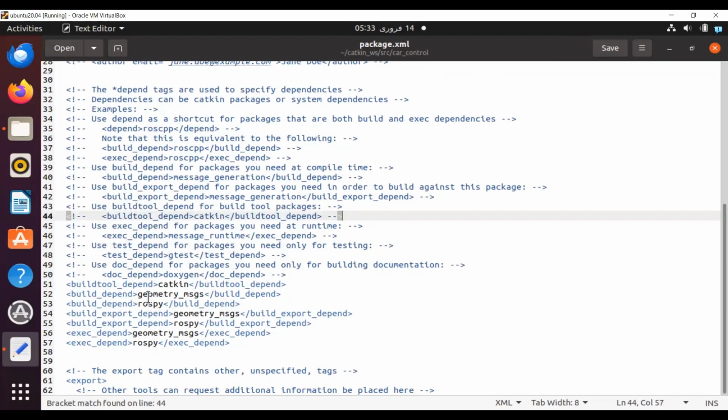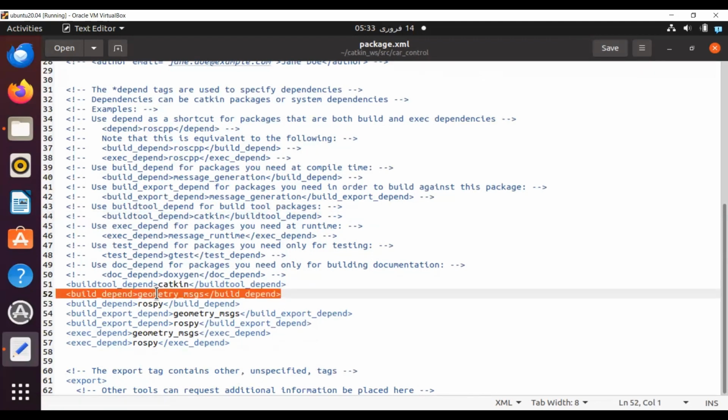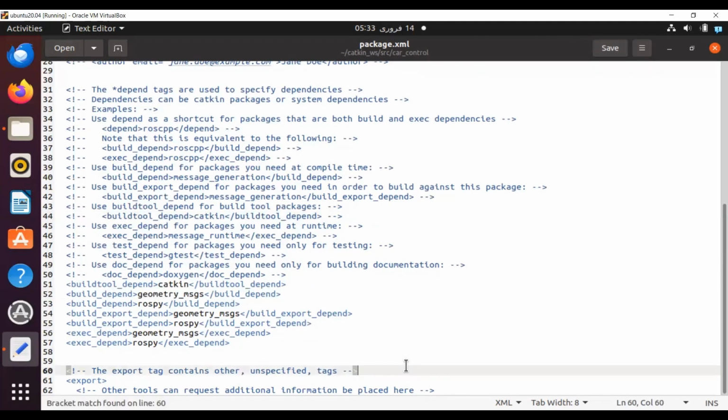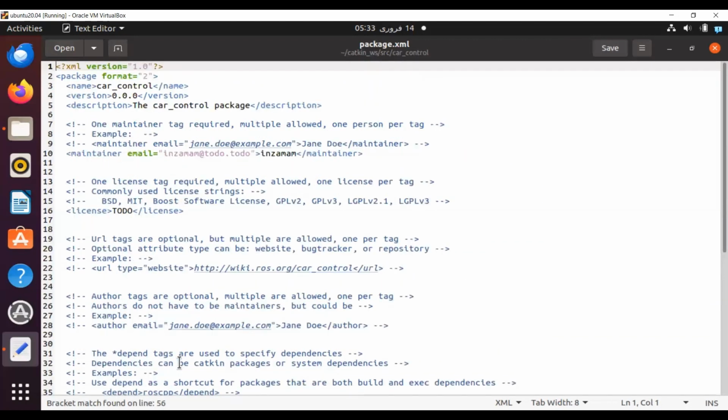You will have dependencies such as geometry messages, which you are using in the Python node for the pivot message and command velocity messages, and the rospy geometry messages. rospy is the Python library that works with ROS specifically, and you will have different types of functionality that are coordinated between Python and ROS.